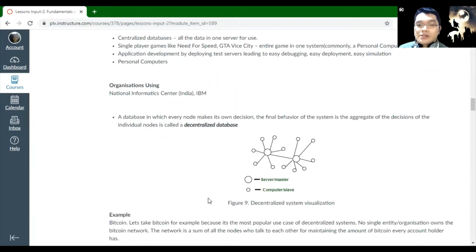Now, a database in which every node makes its own decision, and the final behavior of the system is the aggregate of the decisions of the individual nodes, is called a decentralized database. When we say a decentralized database, as you can see on figure 9, it contains more than one server or processing unit, and then the aggregate decisions of the individual nodes will be the final decision.